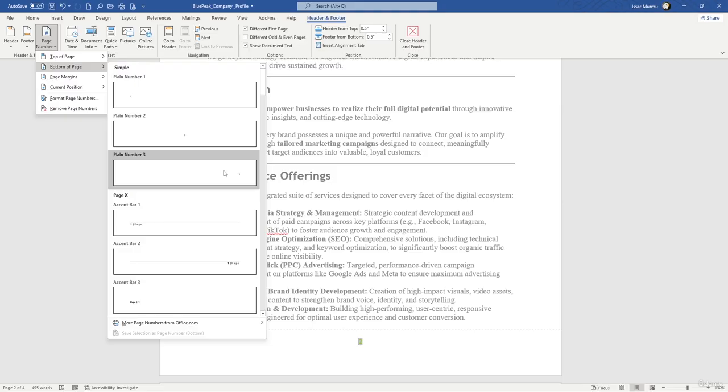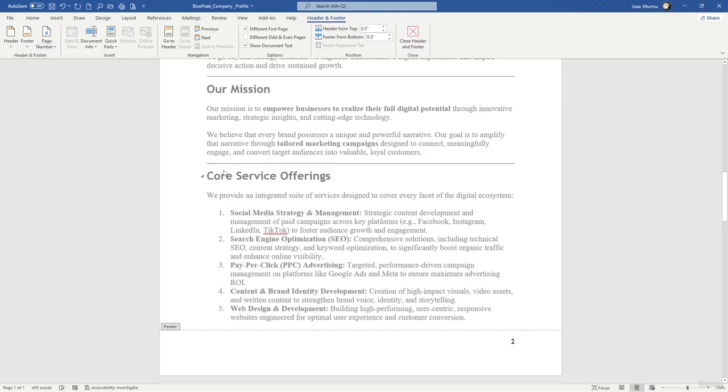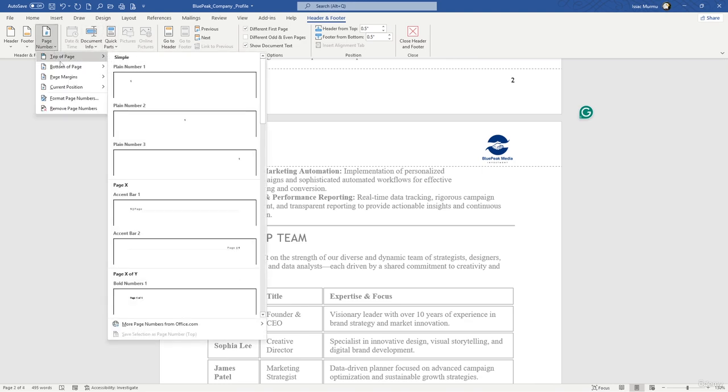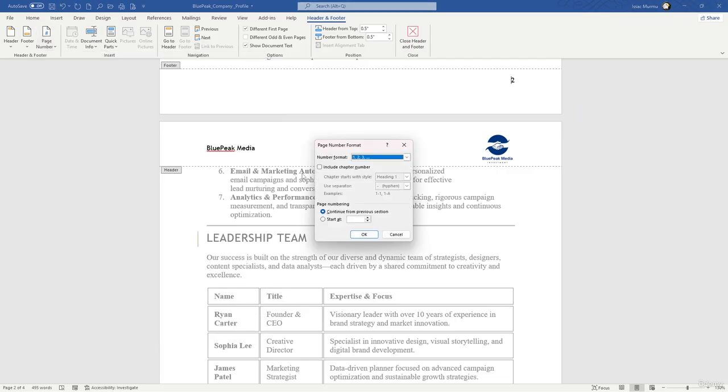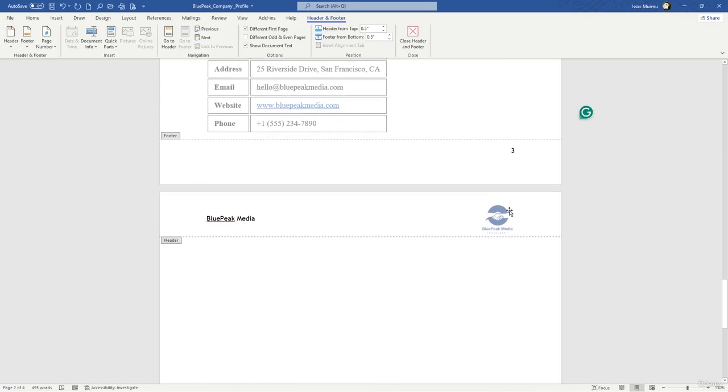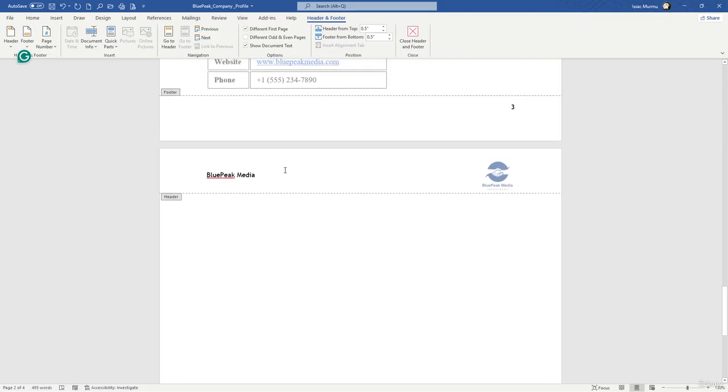Or you can choose a simple style. If you want to use different styles, like one of tens, go to Format like this one over here, and you can go ahead and use different styles in there. Okay, and that's it. We have the simple style just working in there.